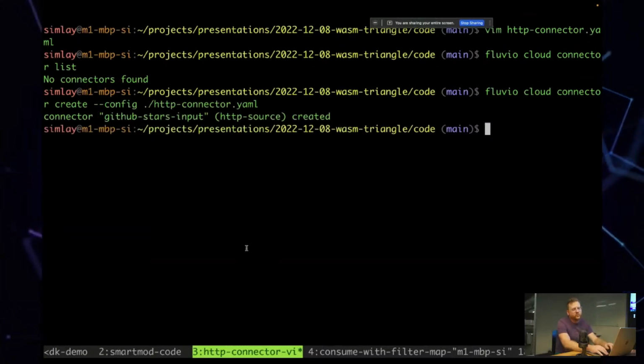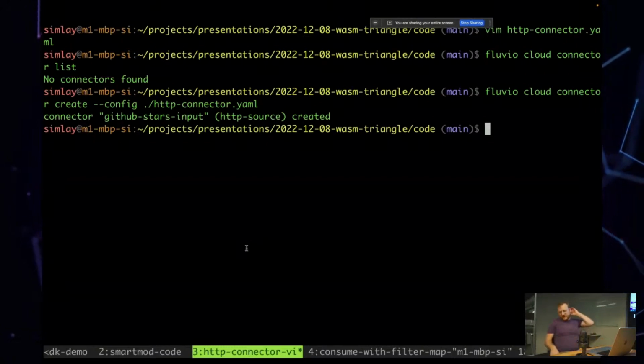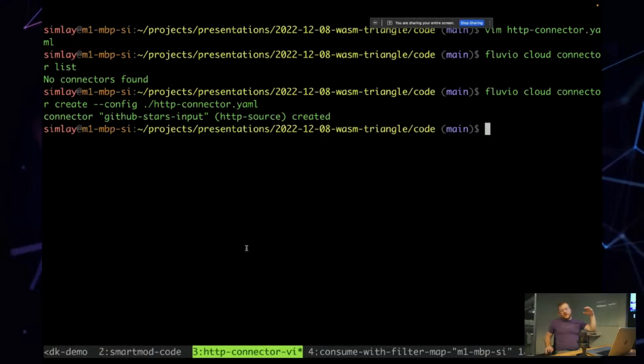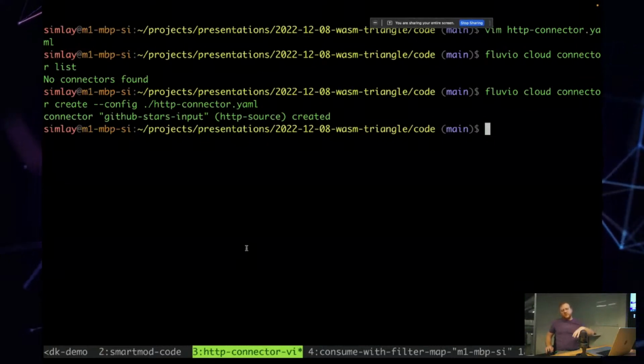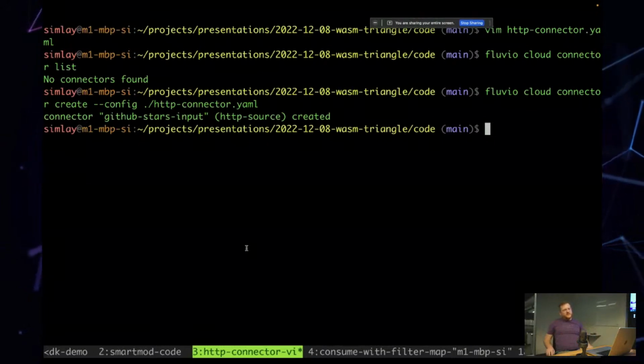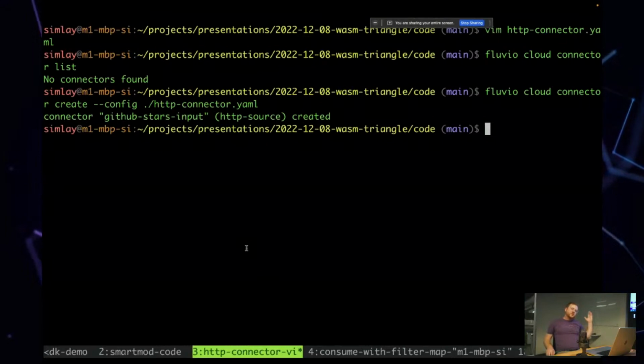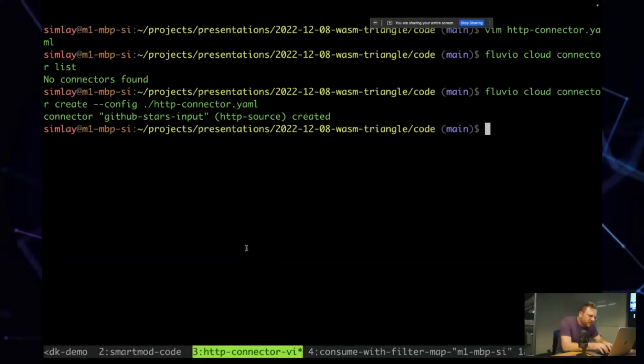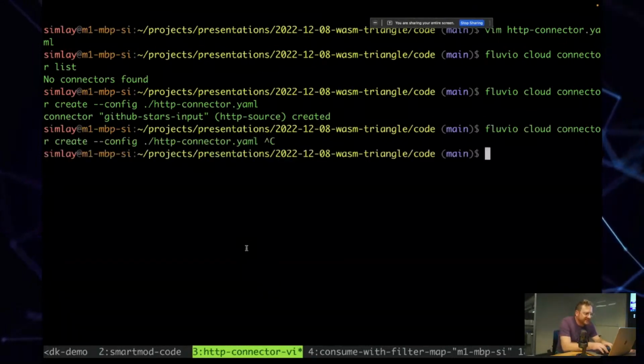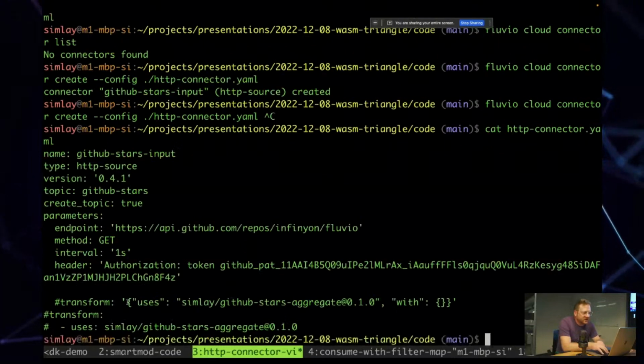What that has now done is it's spun up, or is spinning up as we speak, an actual Docker container or pod in our Kubernetes cluster for my particular instance that goes to api.github.com/whatever and polls it every, I forget how many seconds, every 1 second. And right now it's not applying any transformation.